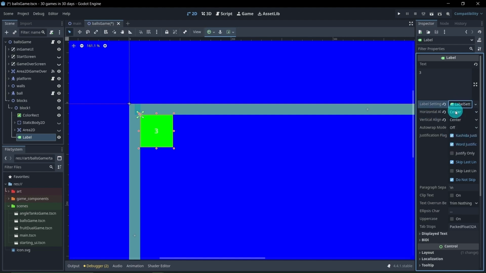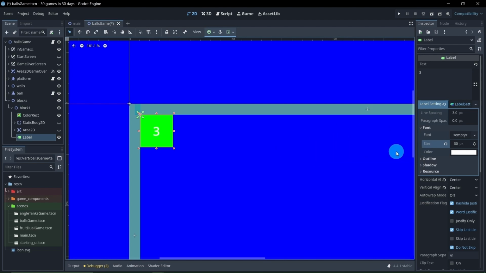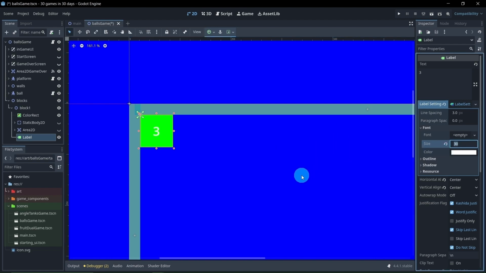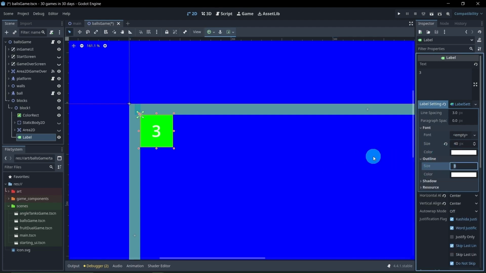Perfect. Let's give it a label setting. Let's go ahead and increase the size. Let's do something like 30. Again, this is completely up to you, how big you want to make it. I might do a little bigger. Let's do 40. Perfect. Let's go ahead and give it an outline.